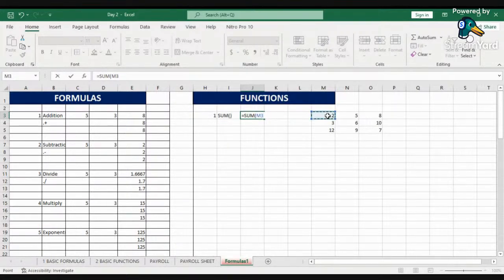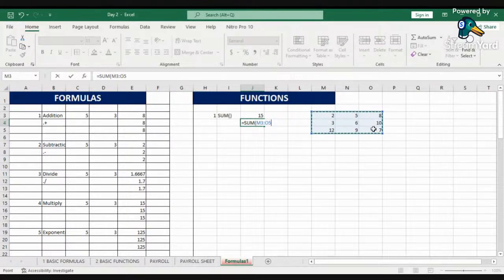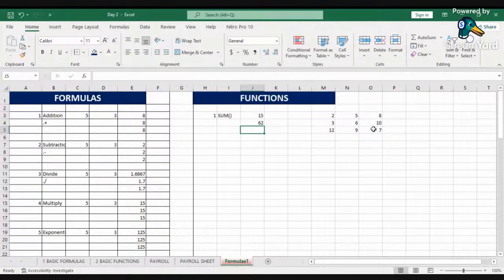So if it is just these numbers, we want to get the sum of these three numbers. This is 8 plus 2 plus 5, that is 15. You can just mouse over the three of them, close the bracket, and then press enter to give us 15. If we want to do the sum of the entire range of numbers, we can simply mouse over all of them and close the bracket. It will give us 62. So when working with a range of data, the sum function is very handy.